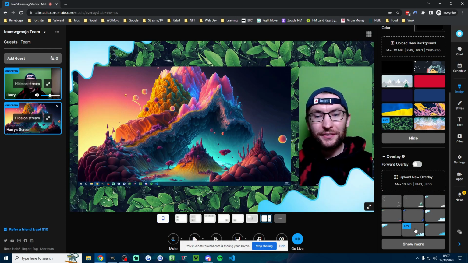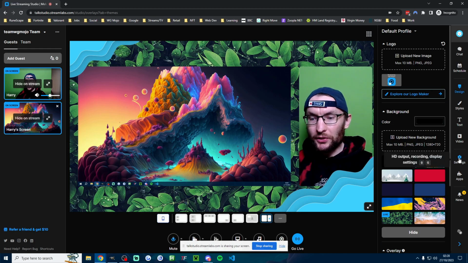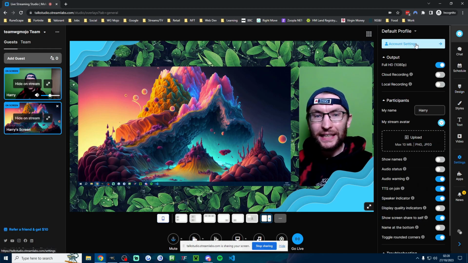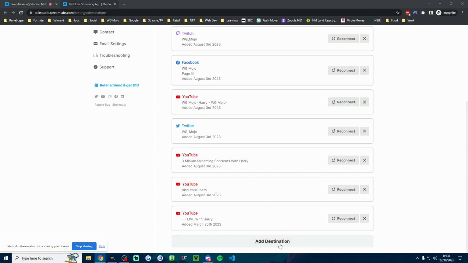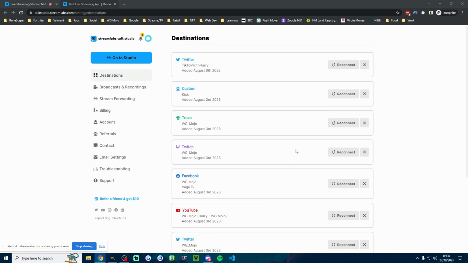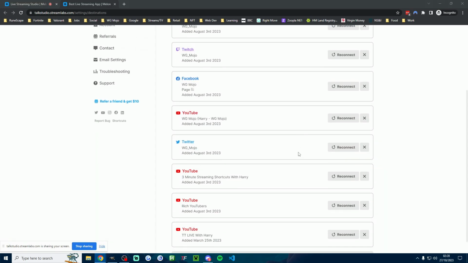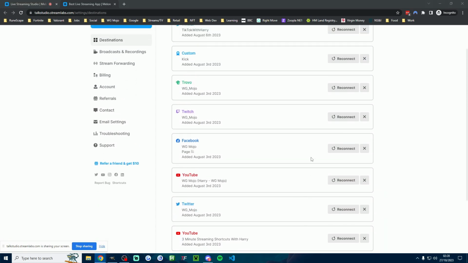When you're happy with the way your stream looks, let's click back into settings and click on account settings and click onto the destinations tab and just click add destination and add every single streaming platform you want to add. You can see it even lets me add multiple YouTube channels.